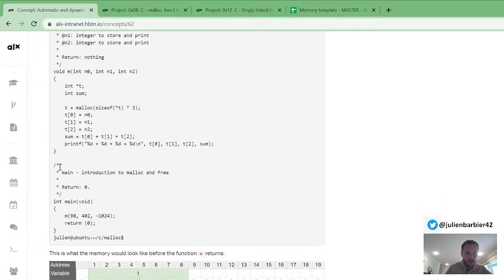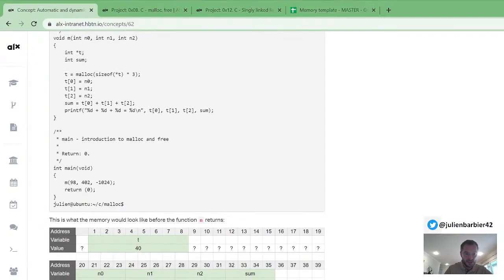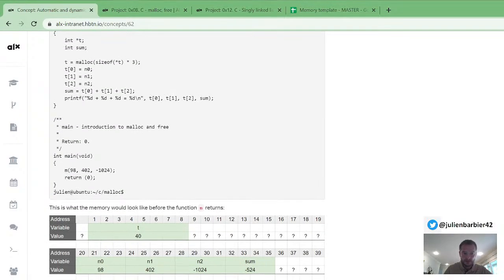So in this function, that's basically what I'm showing you. Here I'm calling M with 3 integers, and we're going to have a mix between automatic and dynamic allocation. So here, for instance, I have N0, N1, and N2 that are going to be in memory, at the addresses 20, 24, 28. It's going to be automatically allocated and also assigned at the same time, because these are the values that you're calling the function with.